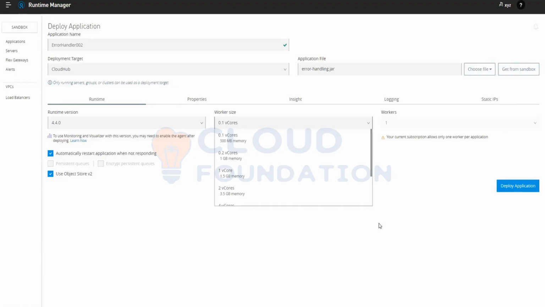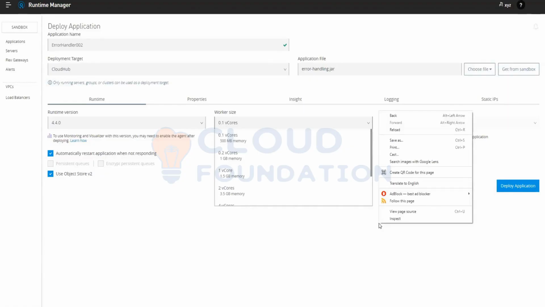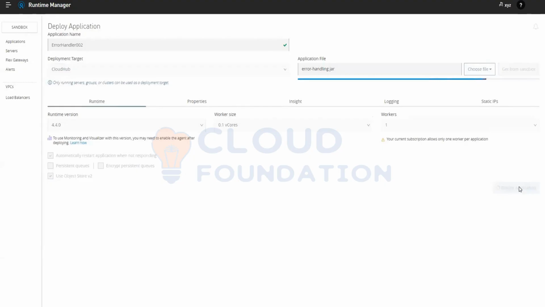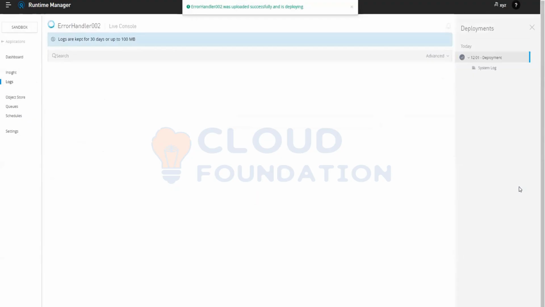So this error handling we run using only this code. Now deploy the application. Keep it 0.1, that is more than enough. And one worker, as for the free account they give only one worker. Then deploy application. It's deploying. It's in the status.